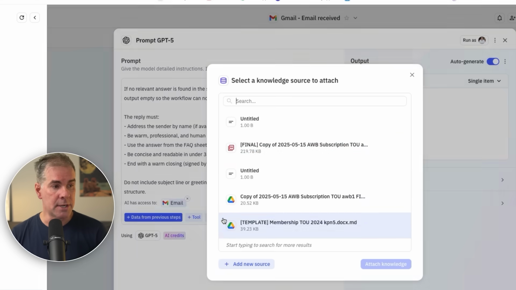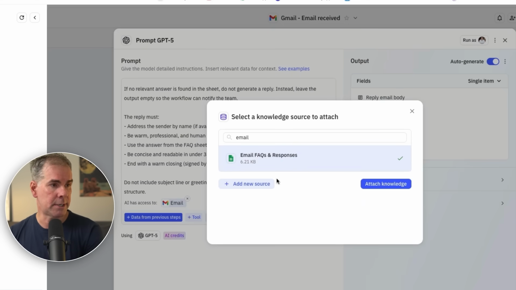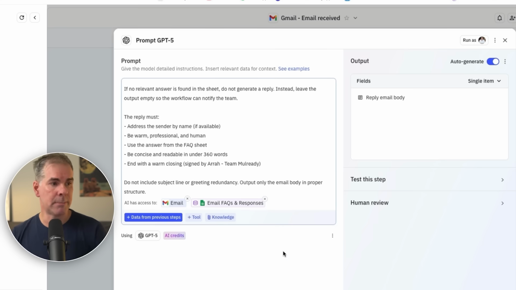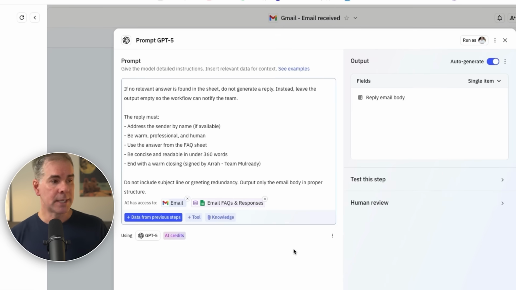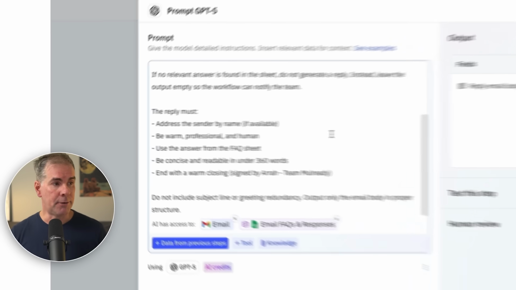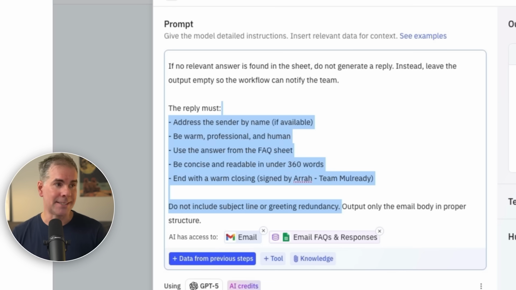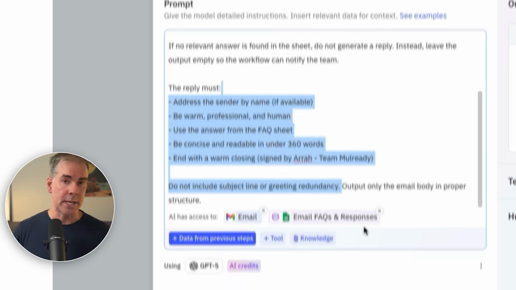So I'm going to click on the knowledge button here and I'm going to look for FAQs. Here it is right here. So I'm going to attach my Google Sheet that is the email FAQs and responses. So again, when I get an email in and the AI deems it, if you will, as a general question, it's going to follow these instructions here as an empathetic email support assistant. It's going to look at the email and then it's going to reference all by itself my email FAQs and responses to be able to answer that question, hopefully.